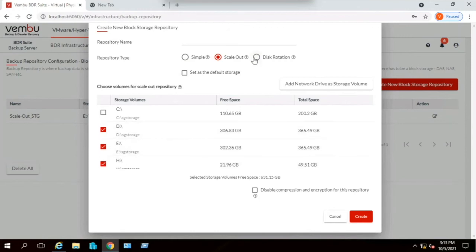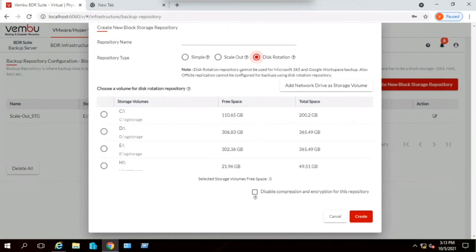Okay, and disk rotation. If you want to use external drives to store your backup data, you can use the disk rotation, and you can swap the disk regularly. It's one of the hot backup methods. If you want to keep backup data in an isolated location, then you can use this disk rotation.